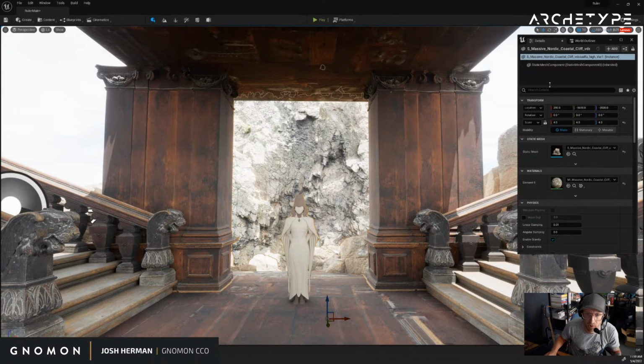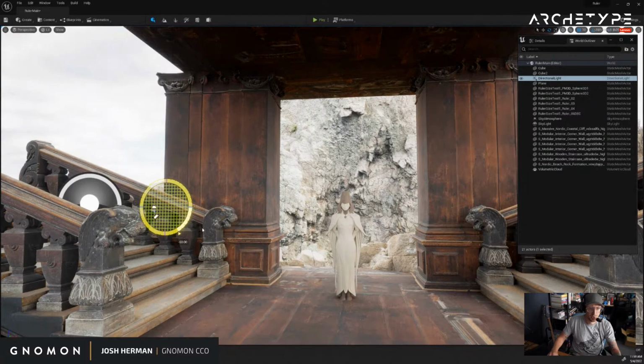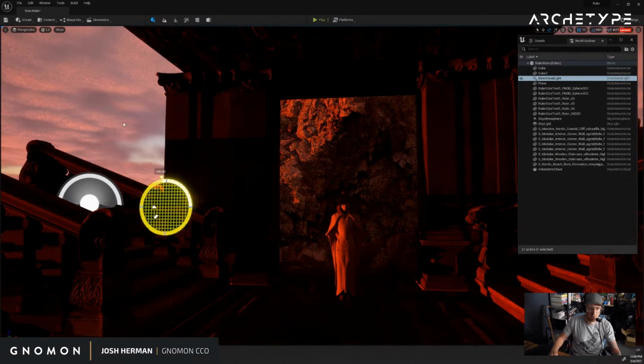It's been a lot of fun. We're going to continue playing with this over the next several streams, trying to figure out maybe what the mood and direction of this whole piece is going to be. But I'm looking forward to it. I think it's going to be a cool one.